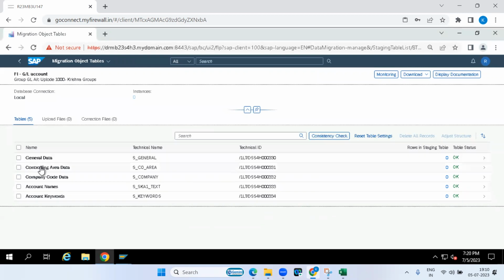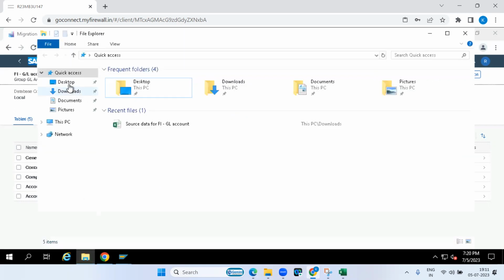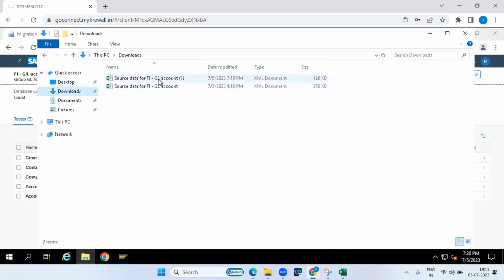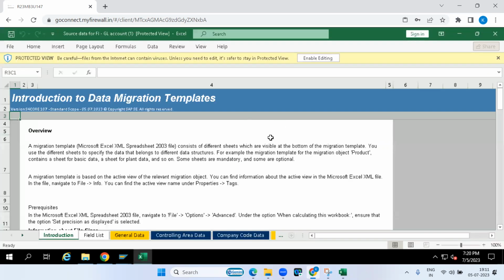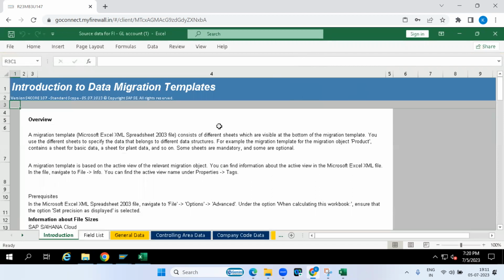So general data, controlling data, company code data, right? So let me open my download option. Let me open my download button. So downloads. So I'm selecting the top level. So just click on it, enable button. So click on the fields list.